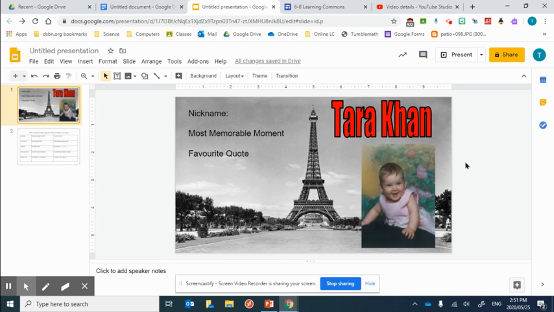Transitions and animations. The first thing we want to do is determine how we're going to have this slide come into the slideshow, and that is called a transition. How will it transition from the last slide to your slide? You will notice in the toolbar, there is a tool called Transition.